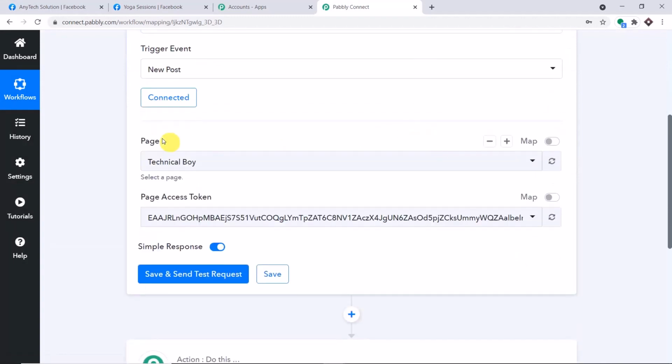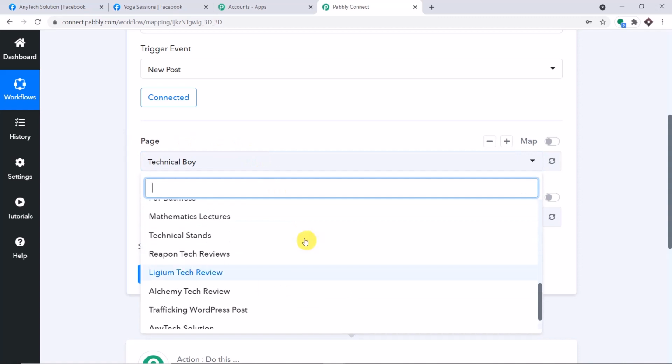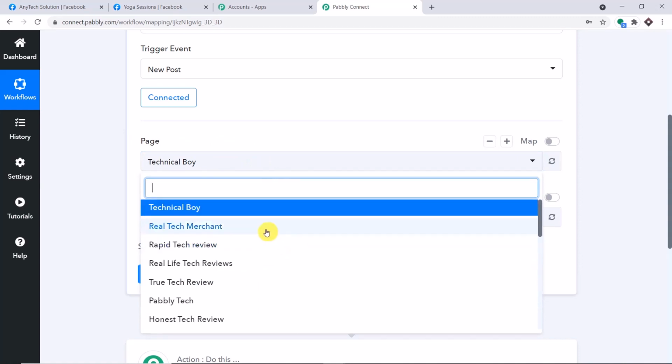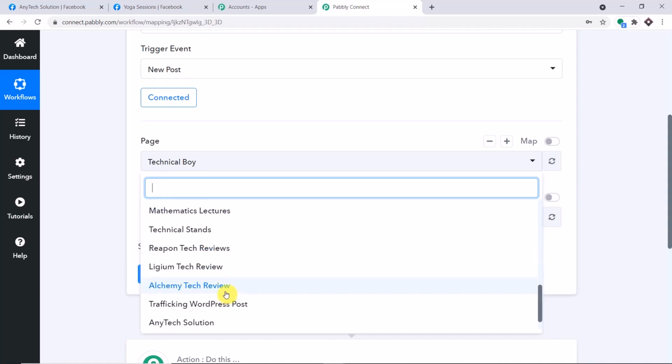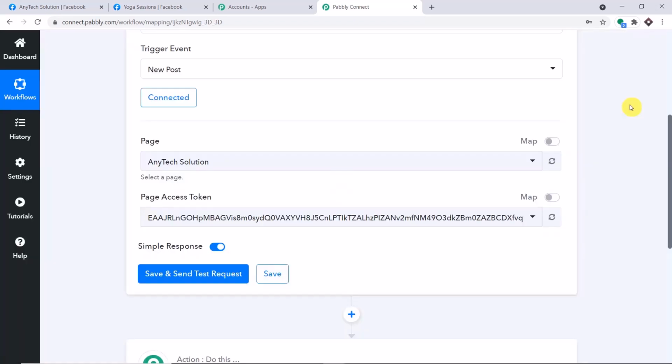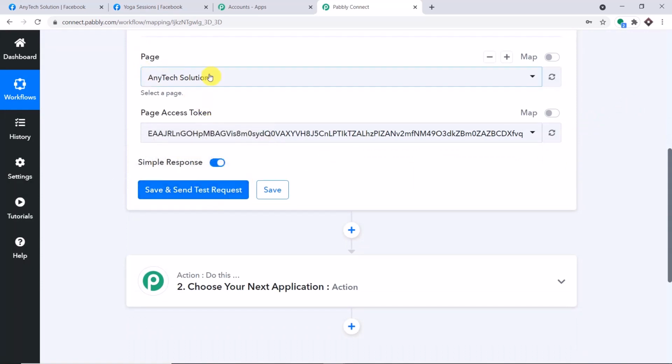Now, by default, it is showing two fields, the page as well as the page access token. You can just simply ignore this particular field, that is page access token. We are going to focus on this particular field, the page. So these are all the pages that are present in my Facebook account. Now the idea is that when I click on a particular page, for example this particular page, any text solution, and after that when I click on save and send test request, it will fetch me the data of the recently created post in this particular page.